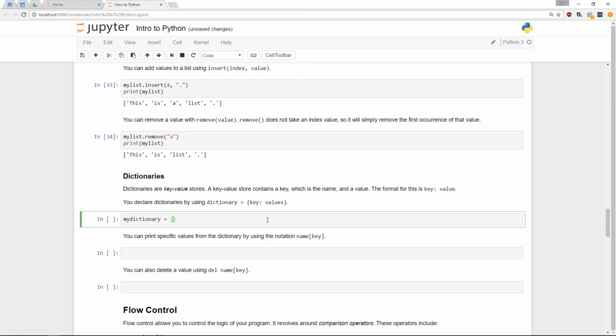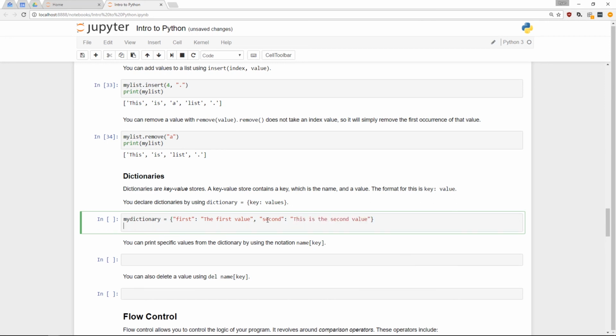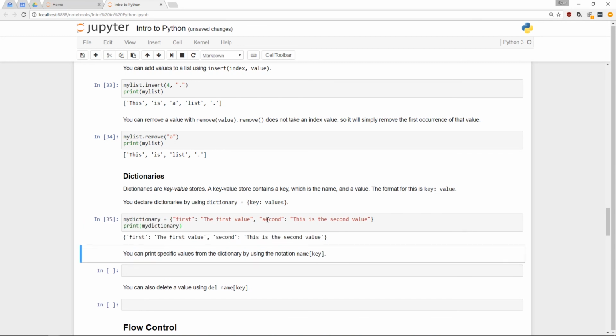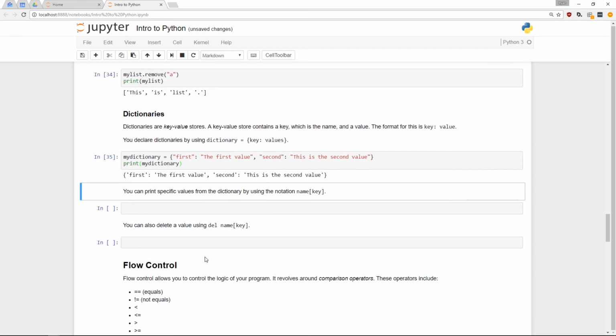So let's say my dictionary equals, and then curly braces. And the first thing we need to give it is a key, so we'll just call this first. And then you want to use a colon, and then again in quotes, we're going to say the first value. And then to start a new key, we can do a comma again, then we can type in second as the name, colon, this is the second value. We can again print that out, my dictionary. And run that, it'll print it again with a single quote rather than double, but that's okay.